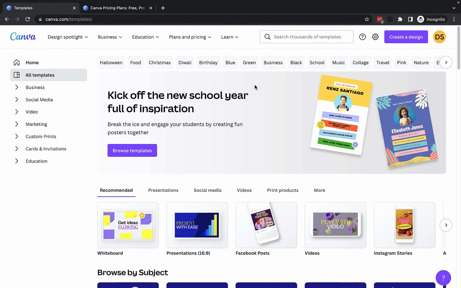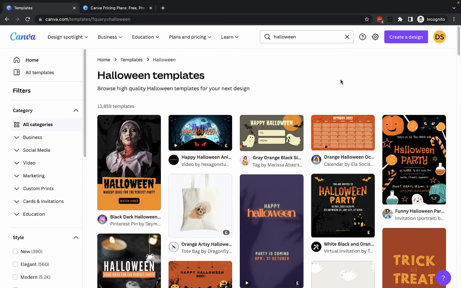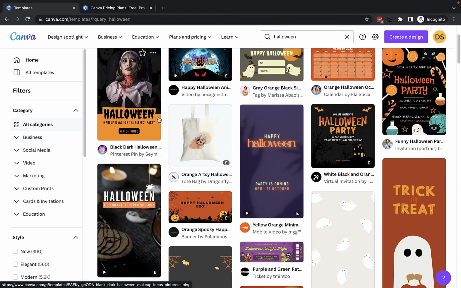We've got Halloween coming up, so you'll see there's some Halloween templates here, and if I just click on this one as an example, you will see that we have lots of different templates. As a free user, I can access these 13,859 templates, but it doesn't mean that I can actually use them.